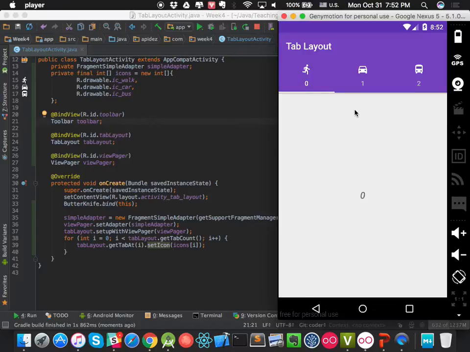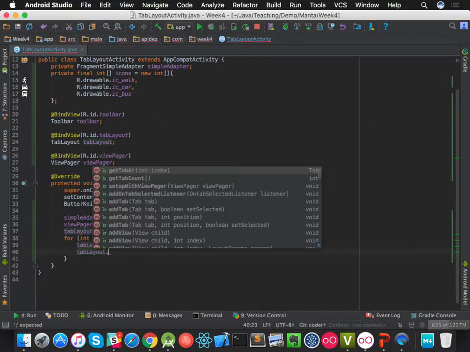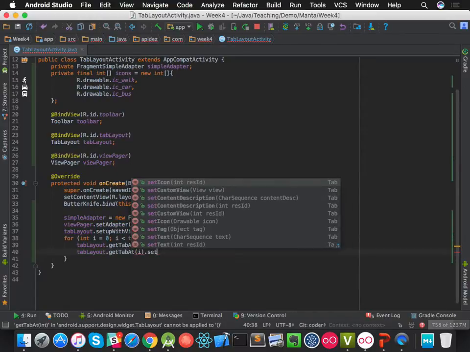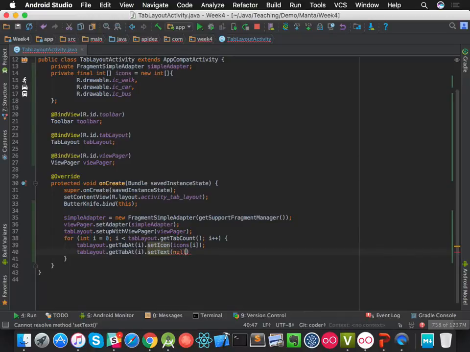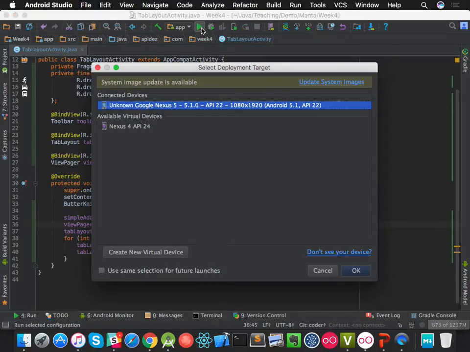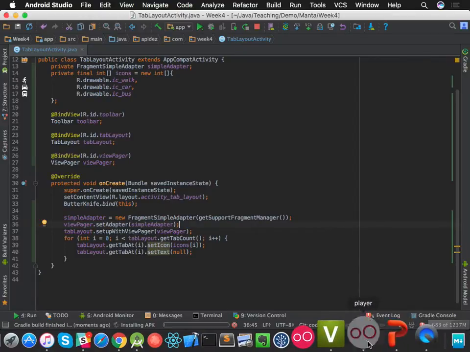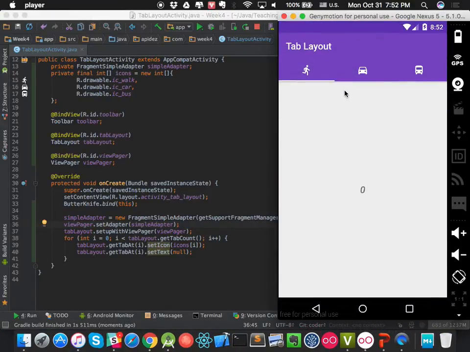Maybe I want the text on the right, but we have to customize the layout. Tab layout gives you a functionality to customize your layout using an XML layout file. For this, I want to hack this first. I get tab, and just set title, set text. I have to do some dirty stuff first. Maybe we just need icons and don't need the text. We can remove that using set text null.